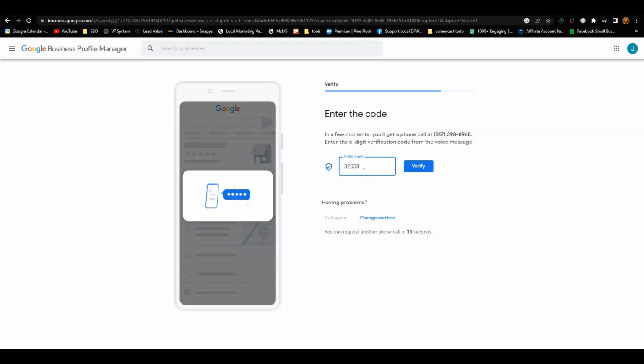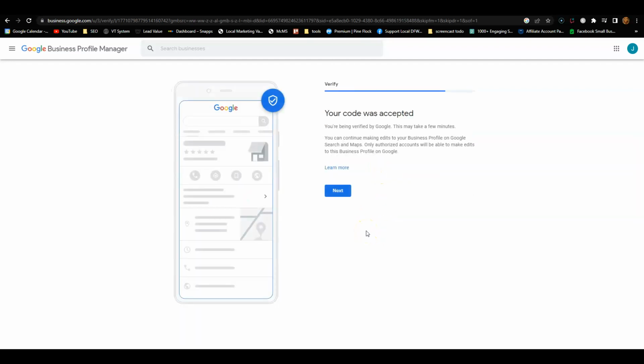B2038. Again, your code is 132038. Goodbye. Deuces. Here we go. And this is what it says.